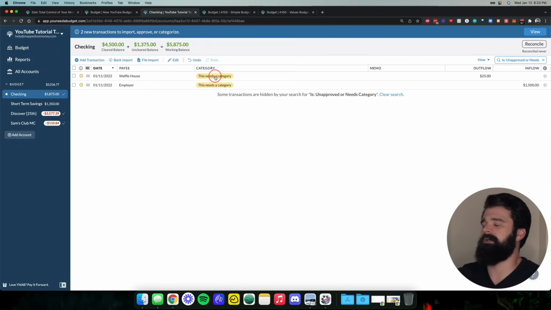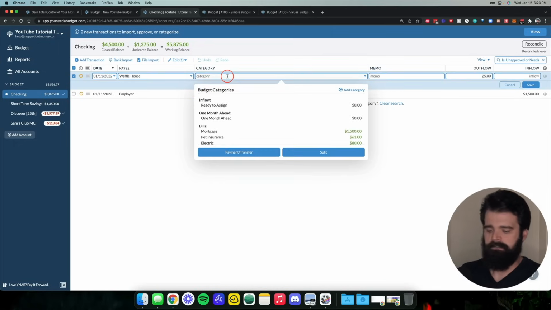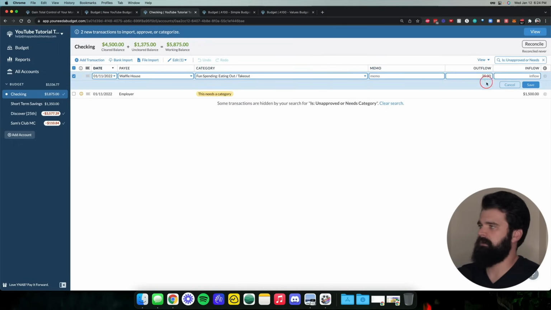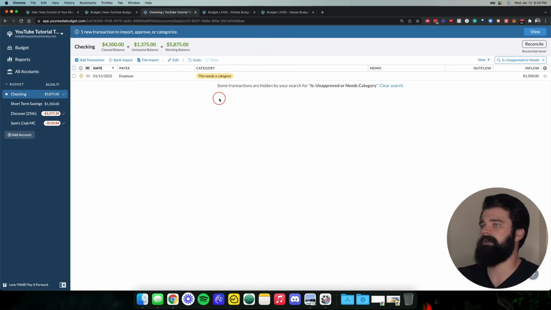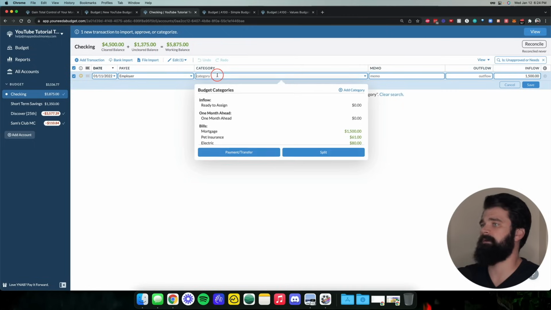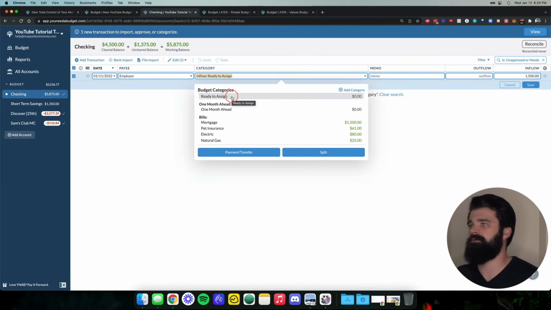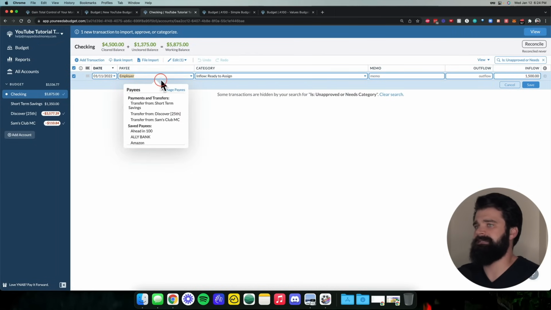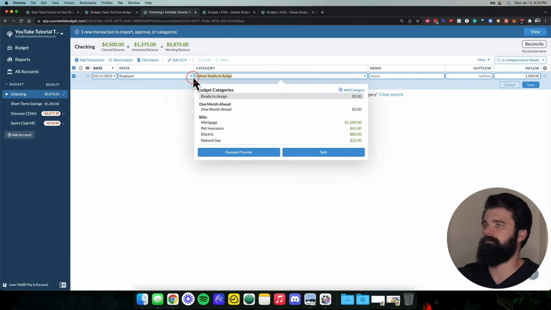First, I have this Waffle House transaction. So I'm going to double click this and, well, that's going to be eating out. Let me go ahead and hit save. And then next I have a paycheck. And this is one we haven't actually talked about yet. But what you want to know here is that all income, all of it, goes into ready to assign. Now for advanced people, you can actually differentiate different types of pay by changing out the payee, but that's really beyond the scope of this video. For now, the employer is going to go to ready to assign, and then I would hit save.